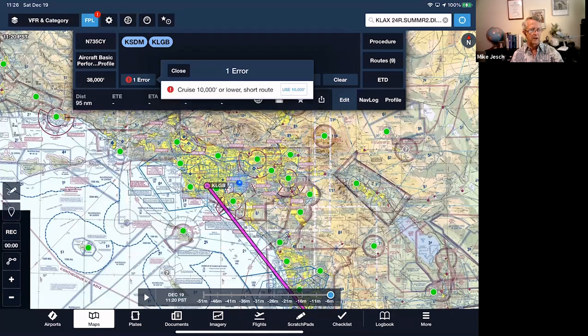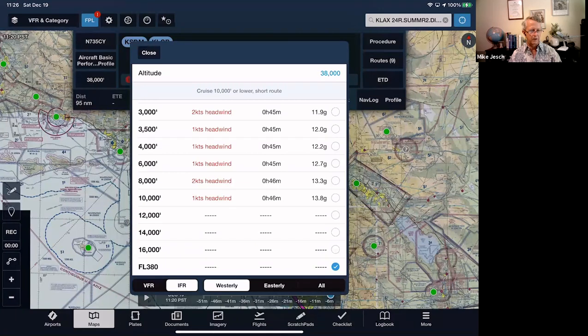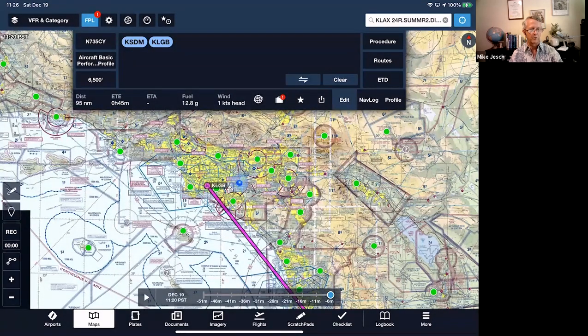For one thing, it says one error in this. What does it say? Oh, short route, don't go up to 38,000 feet. If you remember on the flights page, I told it we were going to fly at 6,500 feet. That doesn't backfeed to this page, so this page still thinks I'm flying at 38,000 feet. So I have to come over here, and I'm telling it VFR or westerly, so it gives me these altitudes. Notice also, it says at this altitude, I'm going to have this much headwind, and it's going to take this time and that fuel. And it's almost the same on all of those because the wind is so light. So pick that. That makes the error go away.